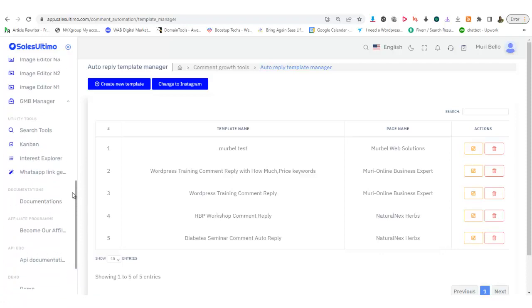You can also be an affiliate. There are more videos I'm going to teach you. There's a search tool whereby you can do research. You can use our image editor. You can have your to-do list here. You have a lot to do, so there'll be more lessons.